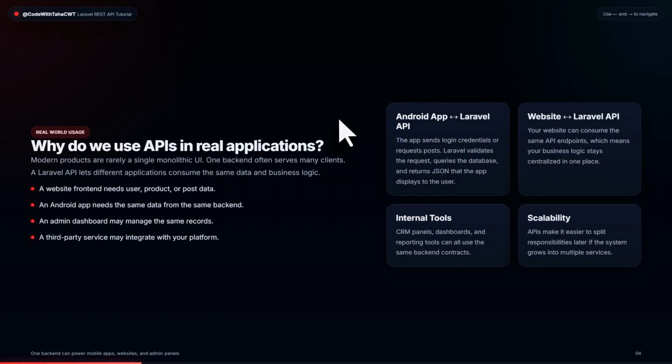Maybe you ask this question: why do we use APIs in real applications? Let's talk about that. Modern products are rarely a single monolithic UI. One backend often serves many clients. A Laravel API lets different applications consume the same data and business logic.